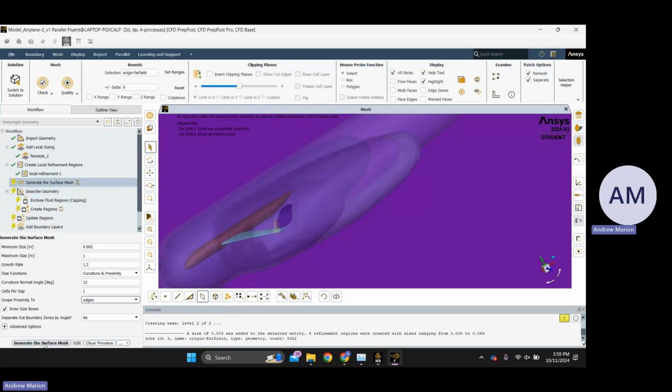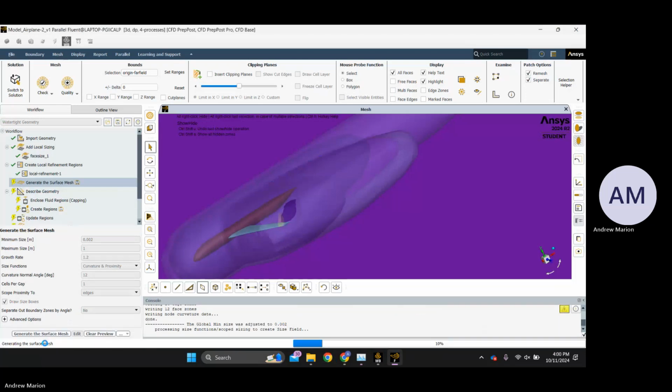So now we can select generate the surface mesh. So this will generate the mesh on the surface. So this will be a 2D mesh. So we click that, and this will take a second. So you get a little loading by now.